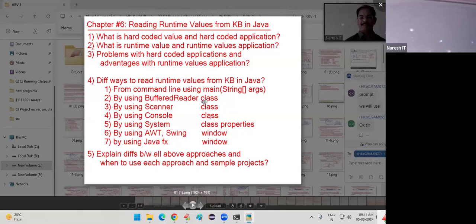In C language, you have only 2 ways: command line argument and by using scanf. In C++ also 2 ways. Number 1, command line argument and scanf only. I don't remember C++. Okay. In Java, we have 10 approaches. How many are there? 10 approaches.